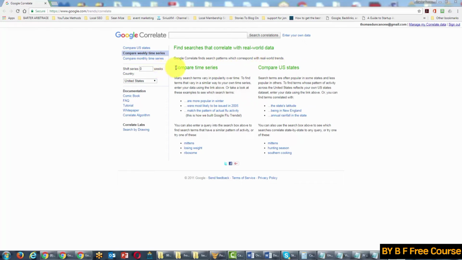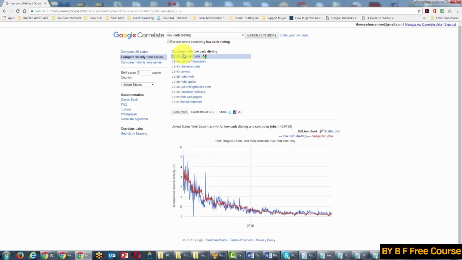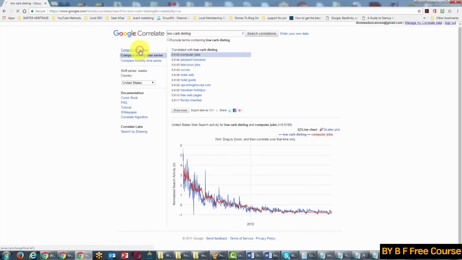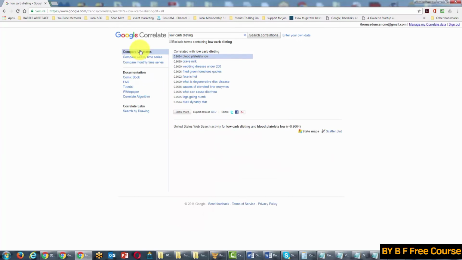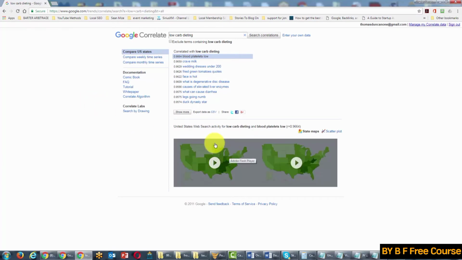So for example, if we were to look at our term low carb dieting, we'll be able to look at which search terms ran parallel in terms of popularity close to low carb dieting. We can look at it not only over time, but also geographically. So we can look at which terms actually ran together with low carb dieting and in which states those terms were most popular. Again, this is another view of our search term, and it's a way of looking at how popular a term is relative to other things in a particular area.